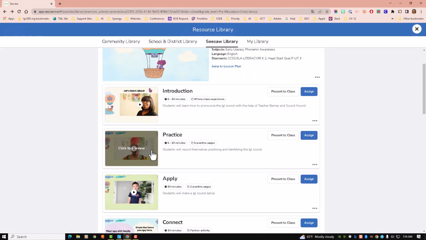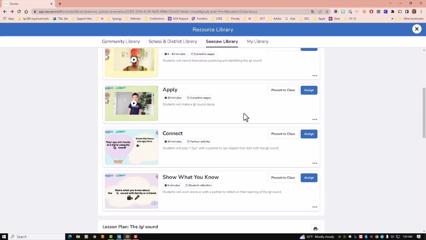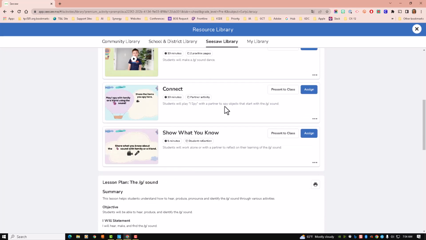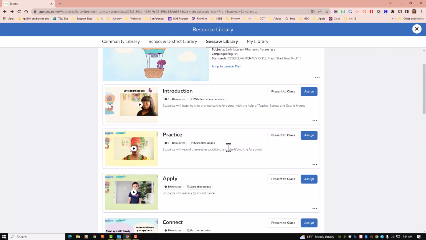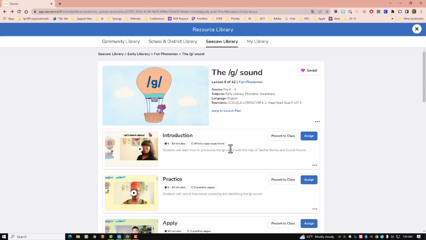Then there's other practices. So this one is students will record themselves practicing and identifying the G sound. They're going to apply the sound and you're going to make a sound dance. They're going to play I Spy with a partner. And then the last one is almost always show what you know. Okay? So those are the components of most lessons.